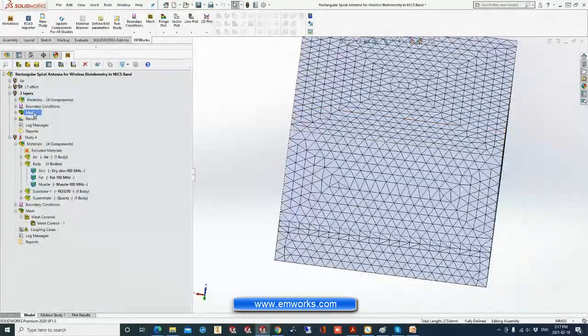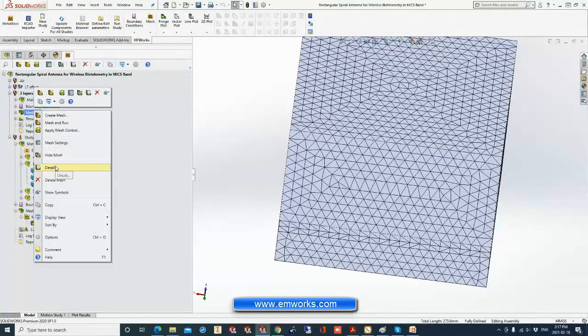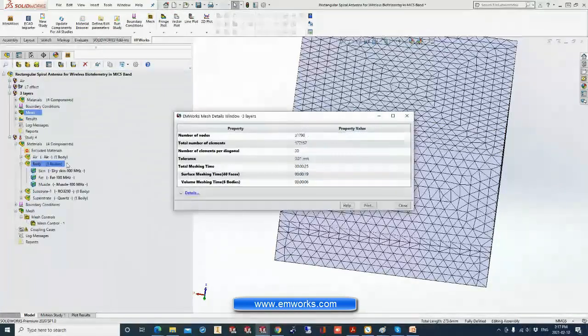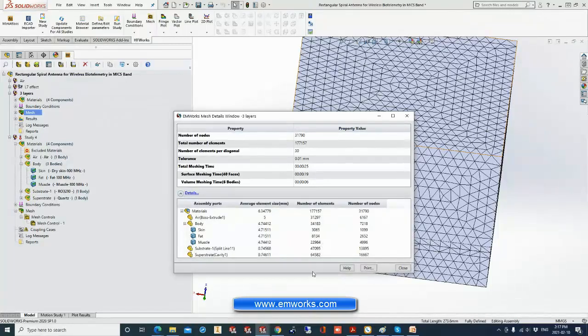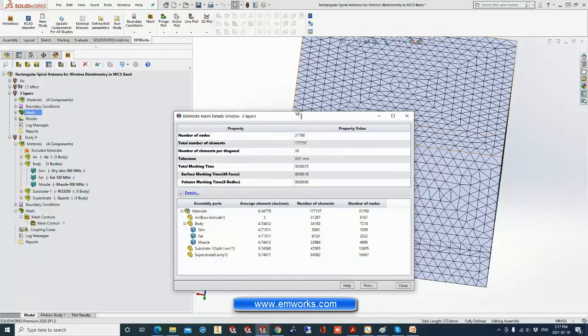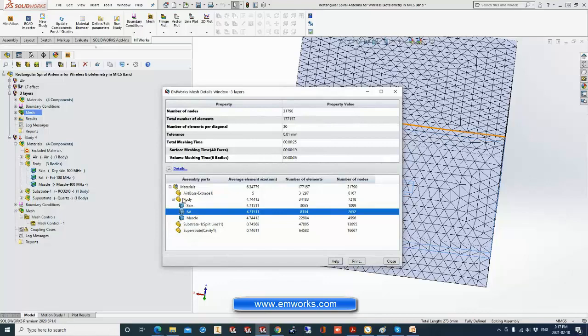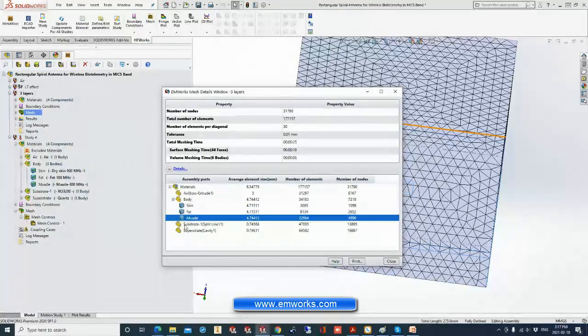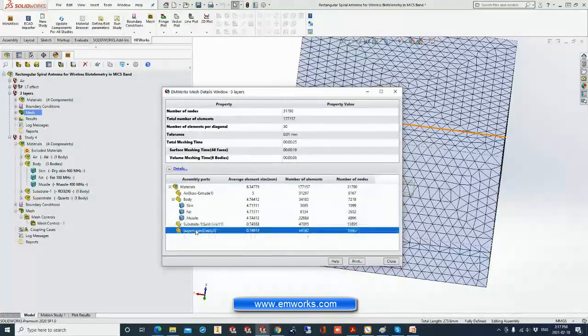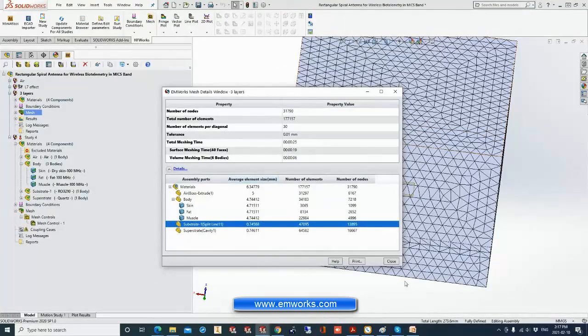So this is the model meshed, and this is the mesh details. It's the total number of nodes, 31,000, and the total number of elements, 177,000 elements. And also you can check more details about the mesh. So we have some number of elements related to each body. You can check here the number of elements, for example, on the substrate below or any other part.